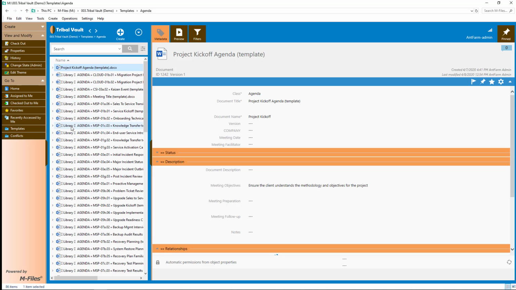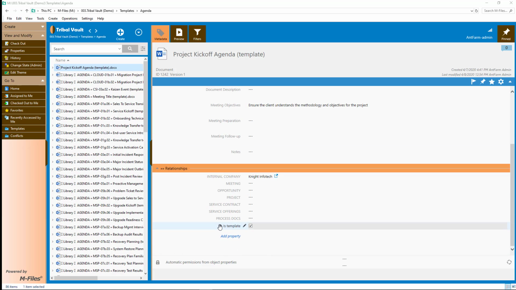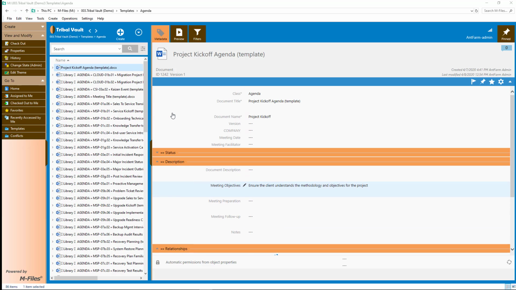The Ant Farm library templates are labeled in such a way that they should sort to the bottom of the list, so templates you create will typically be at the top of the list. In the right pane here, you can see the metadata card for the template object itself. At the bottom is the template property that we added. You can see that a lot of the fields are blank.